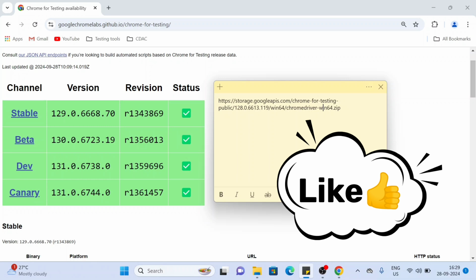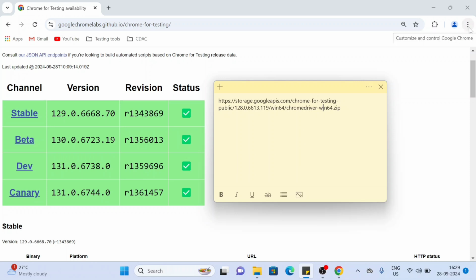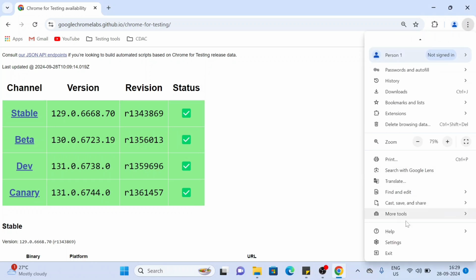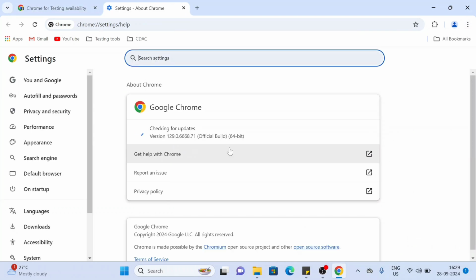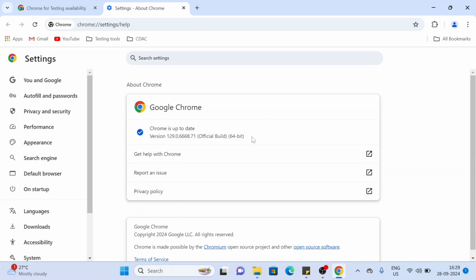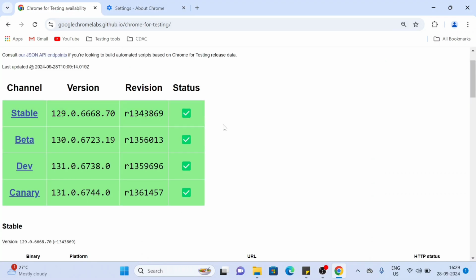Okay, and the second solution is you can update your browser version. How can you update your browser version? Just click on these three dots, then click on Help, then About Google Chrome, and this will automatically update your browser. Okay, in my case this is 129. In your case, if it is 128 or lower, then it will update to the latest, and once updated, just relaunch your Chrome, and after that you can directly download the latest driver.